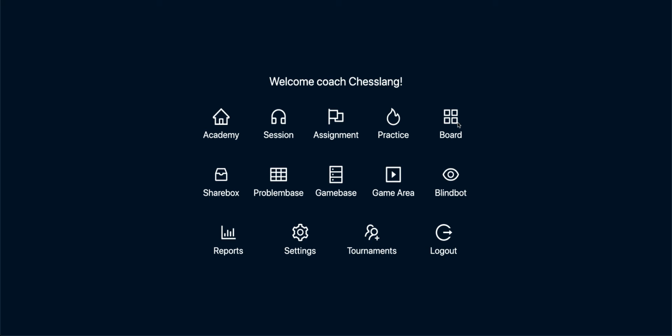Board is a simple board. You can enter the game, save the games in the databases that we have. We've segregated into three databases for games, problems, and a generic database that you can download, share with the student, edit, annotate. So there's a lot of features around the database.